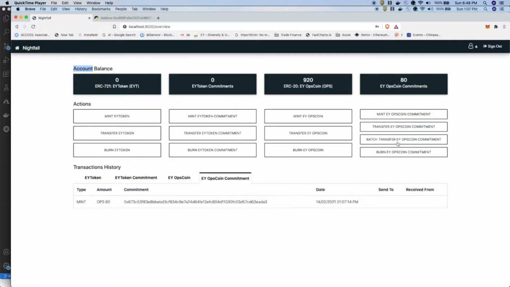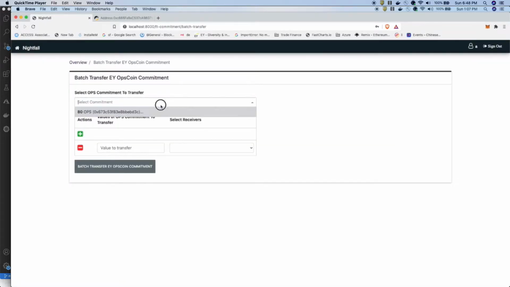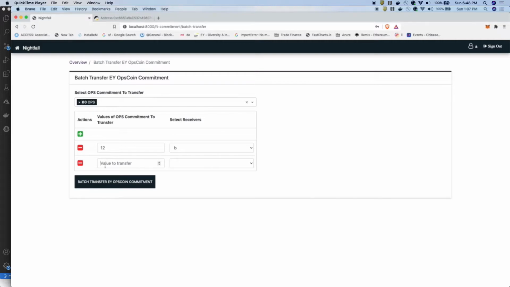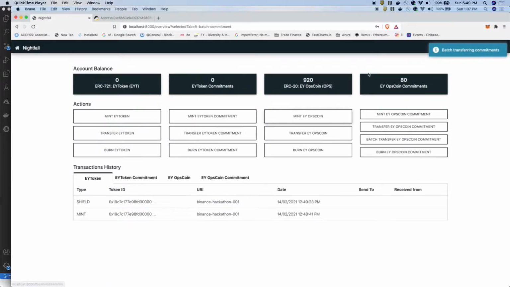Now what we can do is start doing some pretty fancy stuff. We can batch transfer these Ops coin commitments. So I can transfer to multiple parties. And this is actually using something called zkRollups. It's rolling up all of these transactions into one zero knowledge proof and committing that onto the blockchain. So what we're doing is we're going to send 12 to Bob and 34 to Charlie. Once we do that, the system will run for a bit and then it will transfer out.